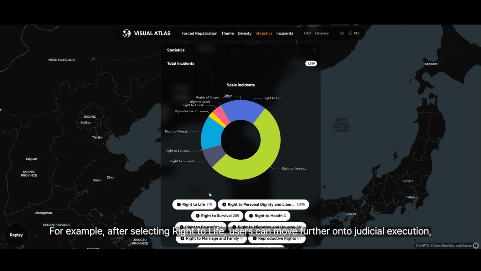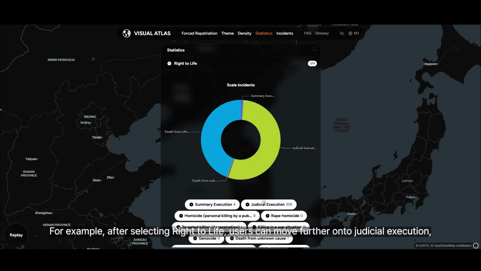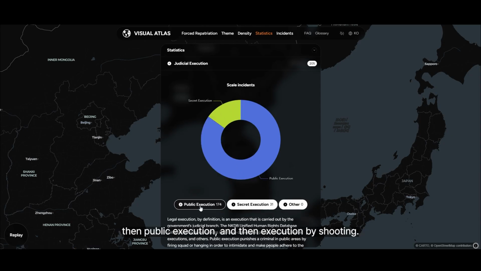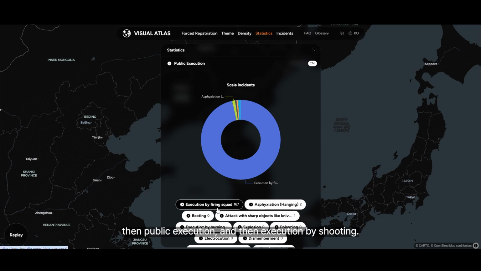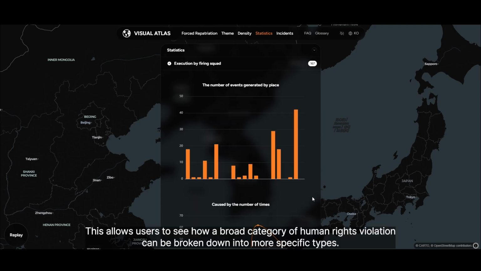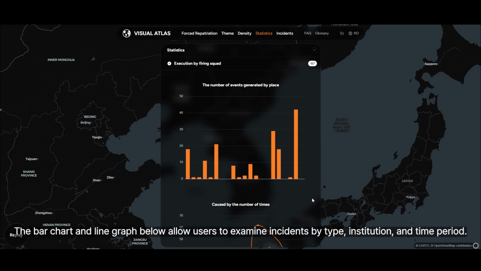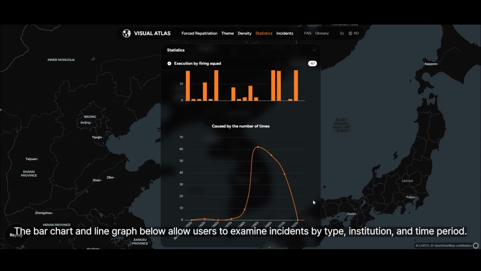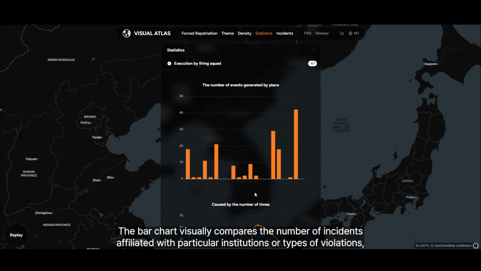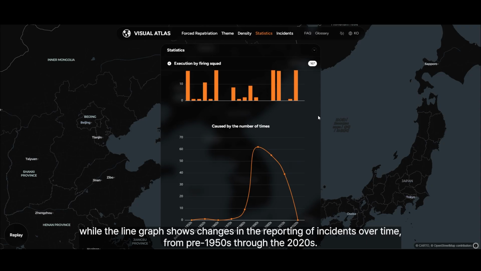For example, after selecting right to life, users can move further onto judicial execution, then public execution, and then execution by shooting. This allows users to see how a broad category of human rights violation can be broken down into more specific types. The bar chart and line graph below allow users to examine incidents by type, institution, and time period. The bar chart visually compares the number of incidents affiliated with particular institutions or types of violations, while the line graph shows changes in the reporting of incidents over time, from pre-1950s through the 2020s.